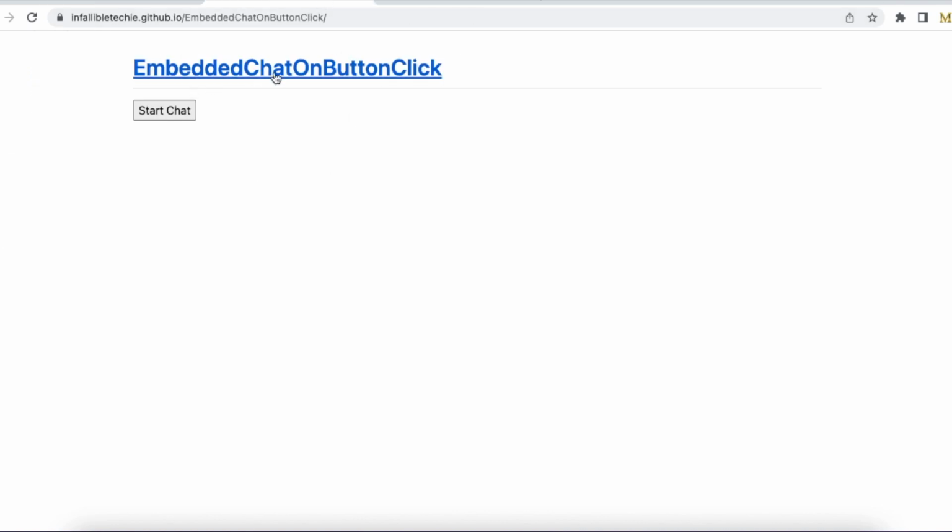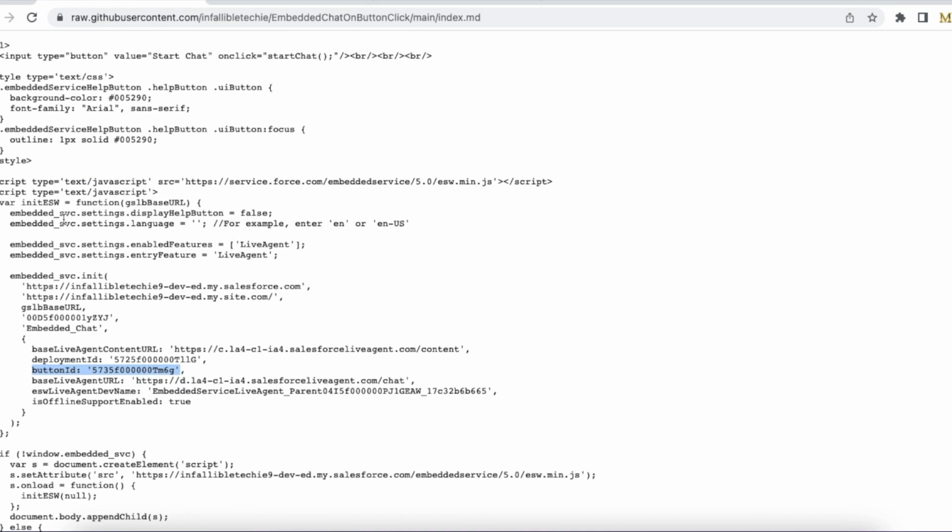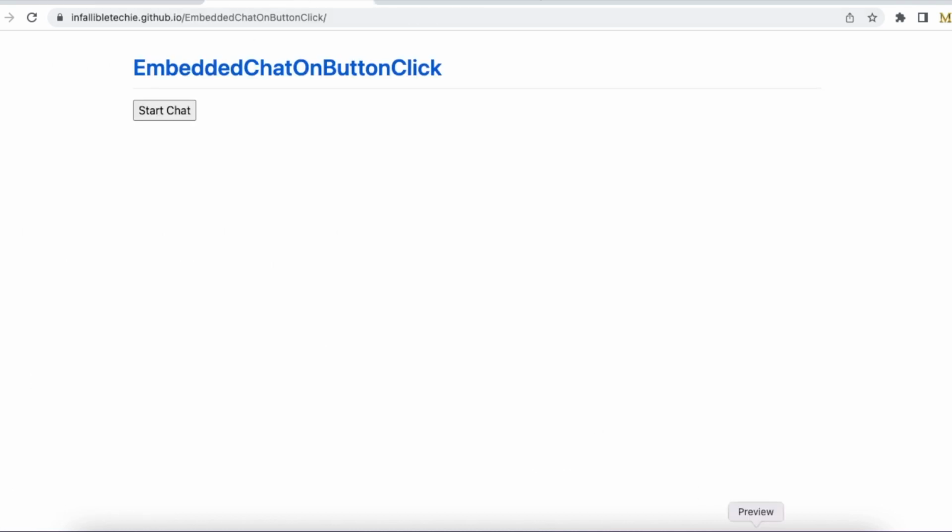So now here I am not able to see the chat widget on the footer on the bottom right corner. How I have achieved that is I have used embedded_svc.settings.displayHelpButton equal to false. By default it will be true. If I set this attribute value to false then it will hide it. So the only way to see this widget and start the chat, I have to click this start chat.